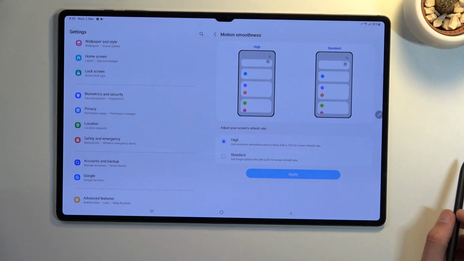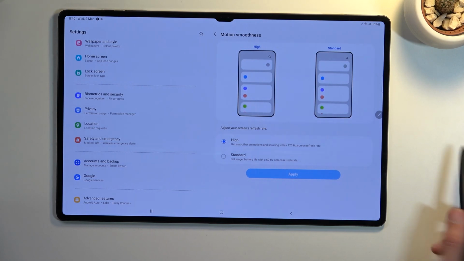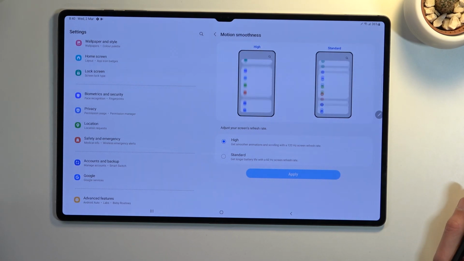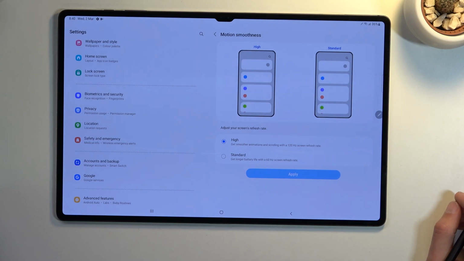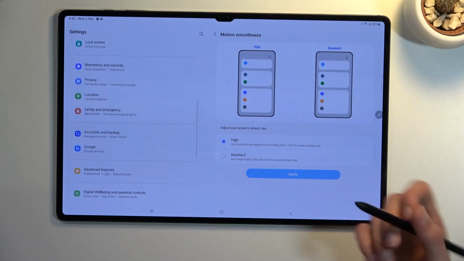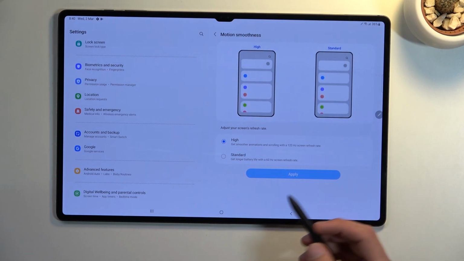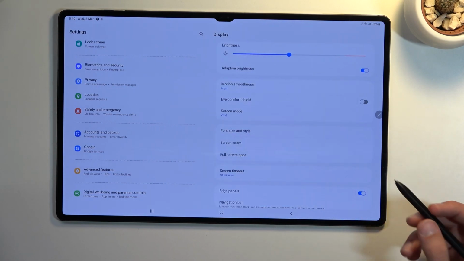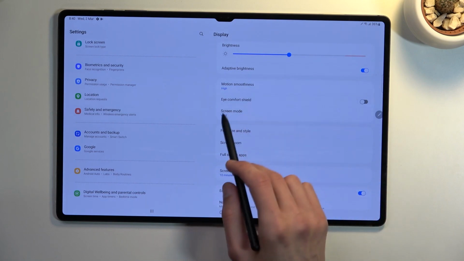Unfortunately, there is no smart option which incorporates both of them. That's a little bit of a misstep right here. I think every device using a high refresh rate should have that, just to preserve battery when it doesn't need to run at 120 hertz. So moving on to the next thing, which is again in the display section, it is the screen mode right over here.